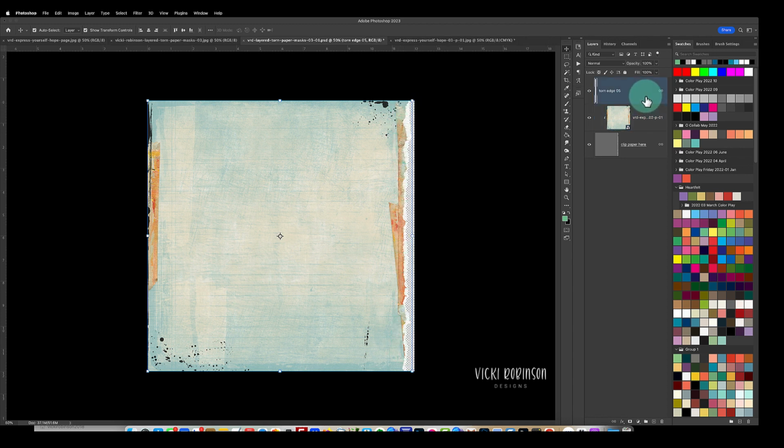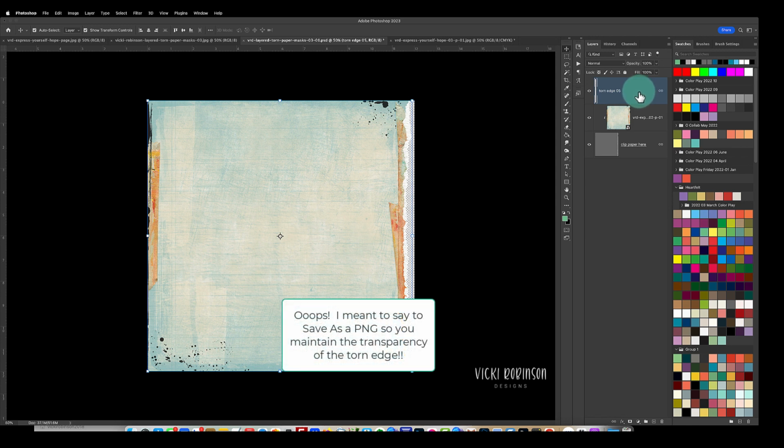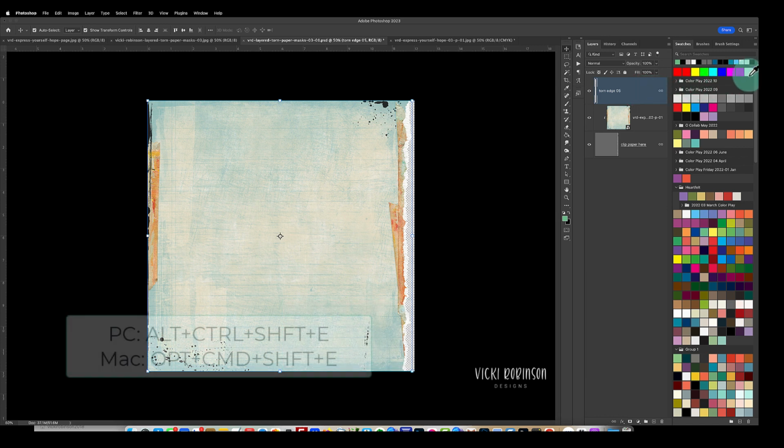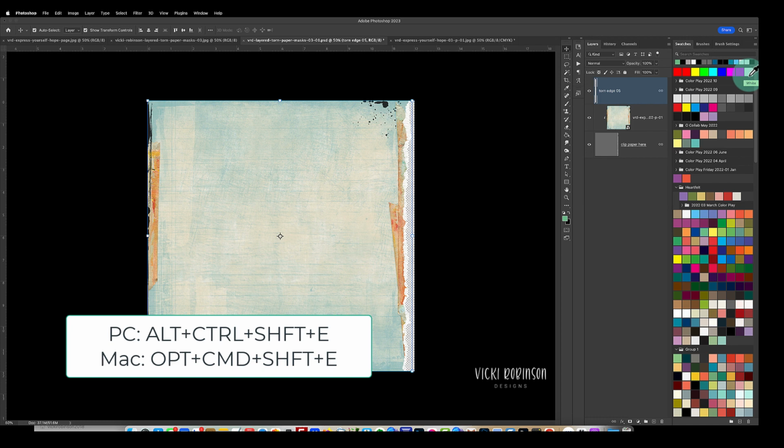Now from this point, you can do a file save as, and save this as a template for you to use again. You can do a file save as JPEG and save it as a paper that you can pull into your document, which is what I would recommend to do. Or you can just cheat, as I'm going to do for this tutorial, and I'm going to hold down Option Shift Command and E. On a PC, that's Alt Control Shift and E, and you're going to need to use both hands to do that.